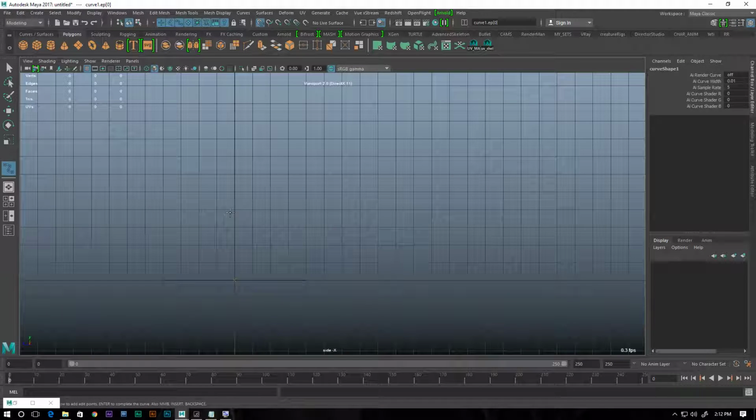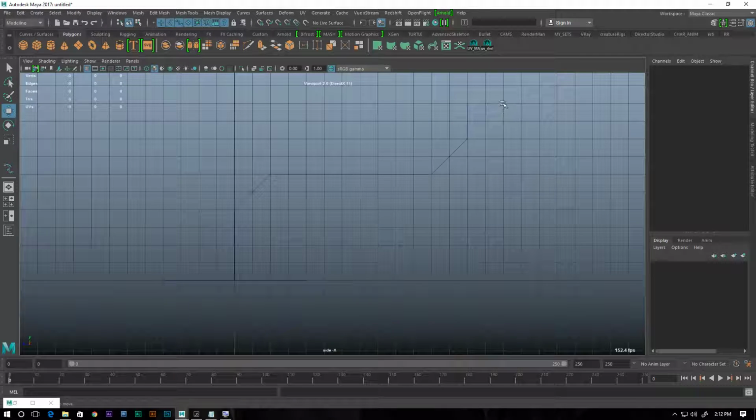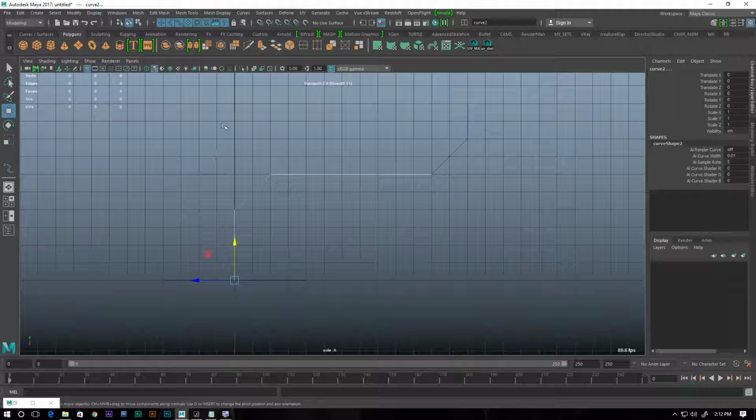So I'll just click and then press Y. Then I will click, I'm snapping to grid, so I'm holding the X button and press Y, and then I'll snap to grid here and press Y, and then snap to grid here and press Y, and one more time here and press enter. So you can see that I made a shape that looks like this.